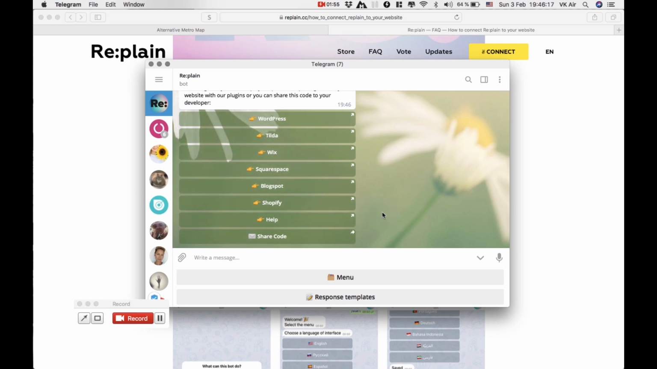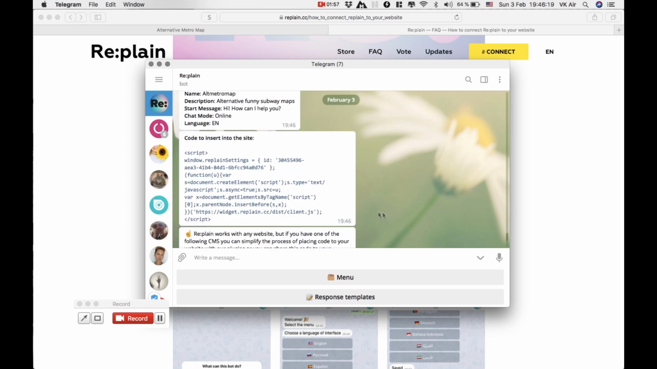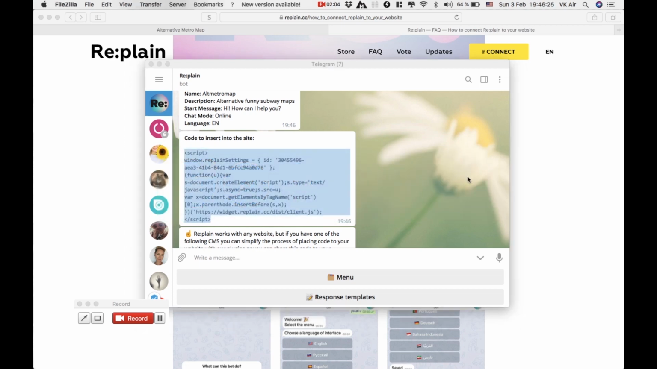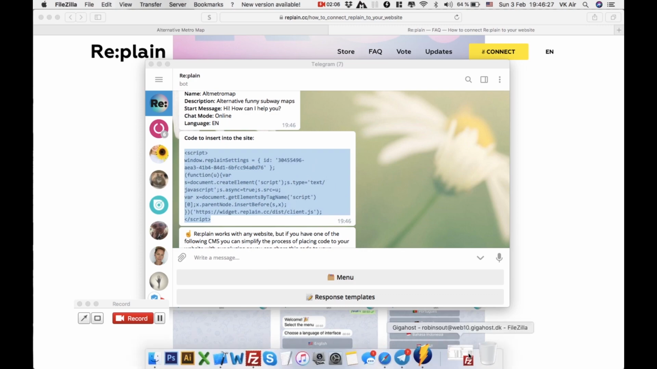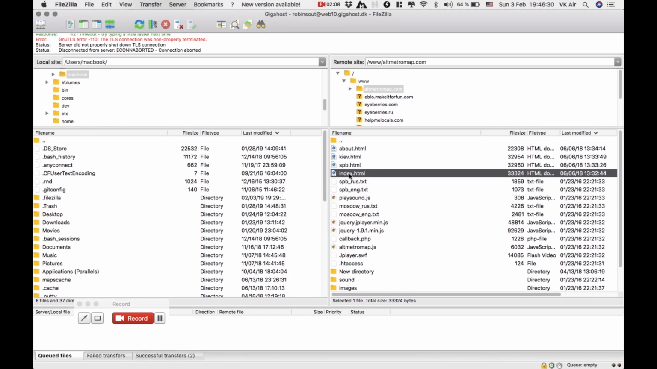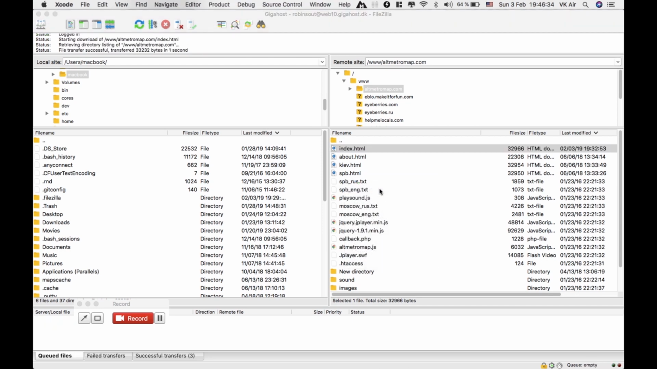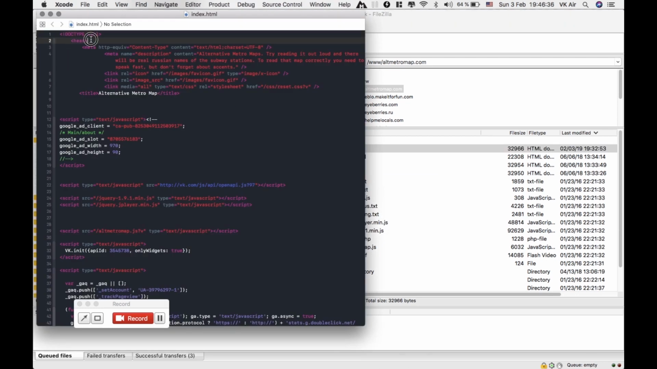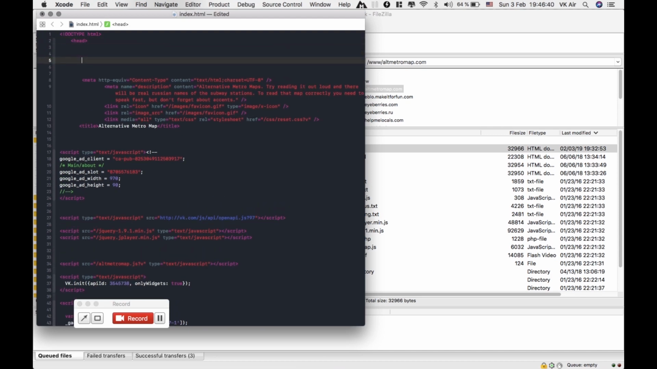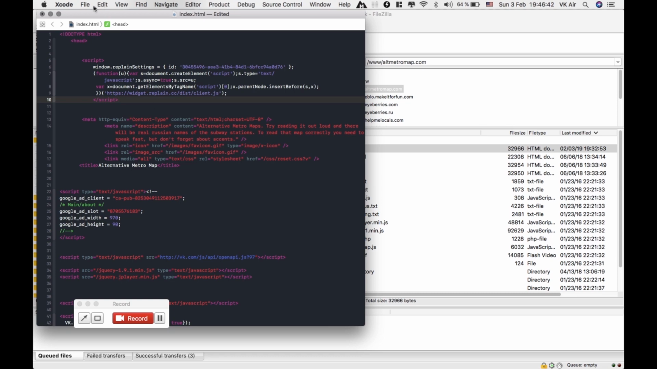Okay, here are some instructions, but I will install it manually. Here's the code. Well, copy that code, and using the FTP manager, we need to place it on our website. Open index.html, and we need to place it right after the head tag.